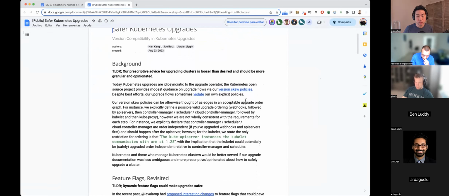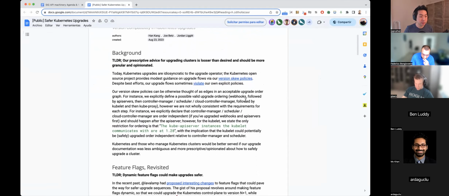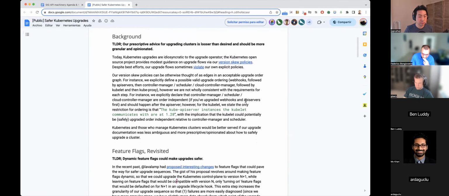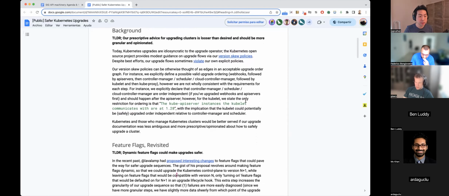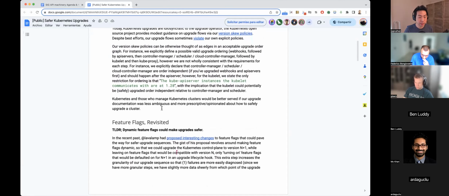So the proposal is linked in our agenda doc, but basically we want to introduce new functionality into not only the API server, but every single component, such that during an upgrade cycle, we can upgrade a component so that its binary version is, let's say our cluster's on 1.28, and we upgrade a component to 1.29. We want to be able to start that component in a mode that is compatible to 1.28.